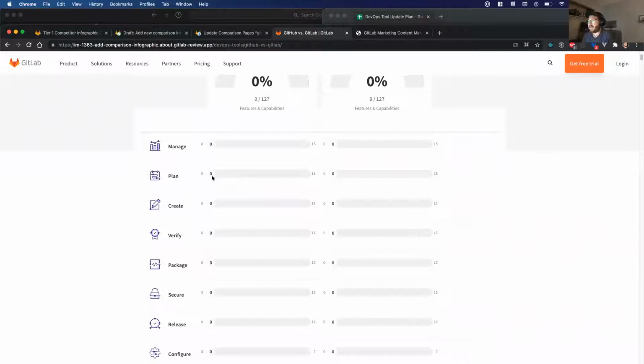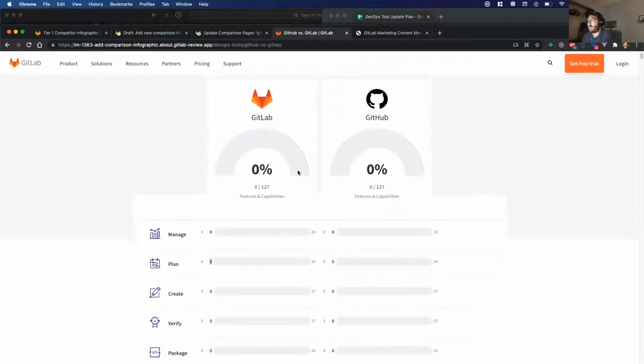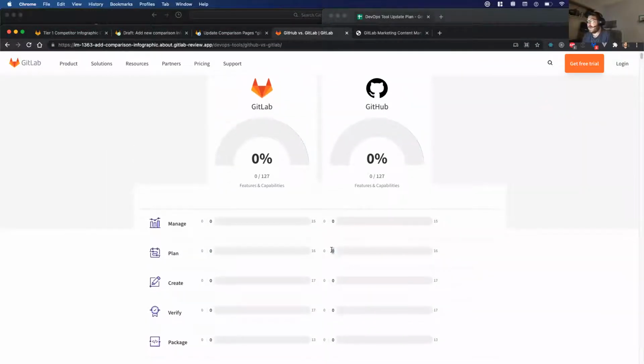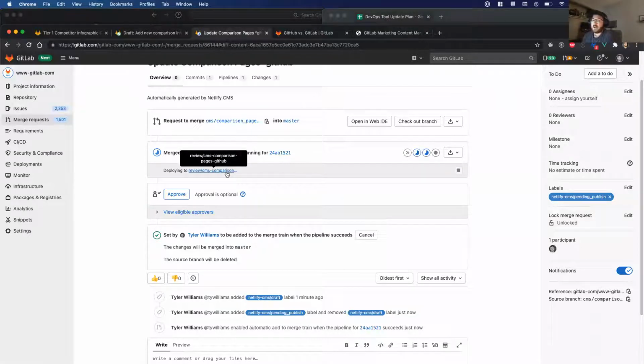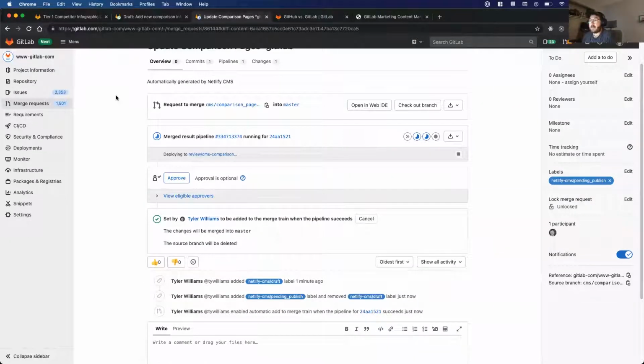I think I just went through and I did plan. So all of the GitHub scores would impact this. And your MR here, if you went to the review app, you could go see the changes that it made, which is super exciting.